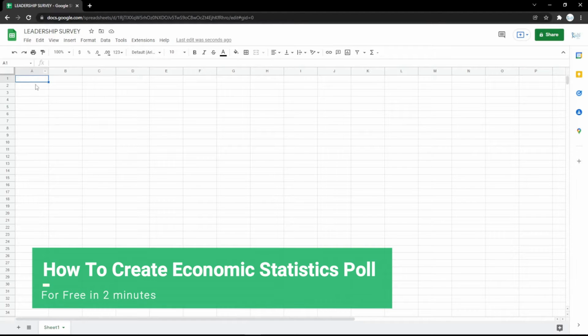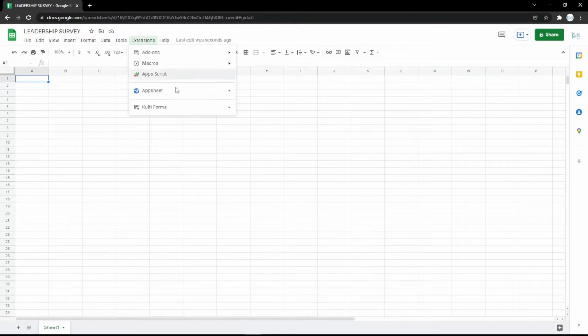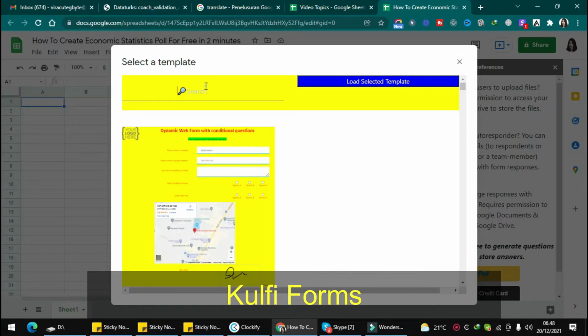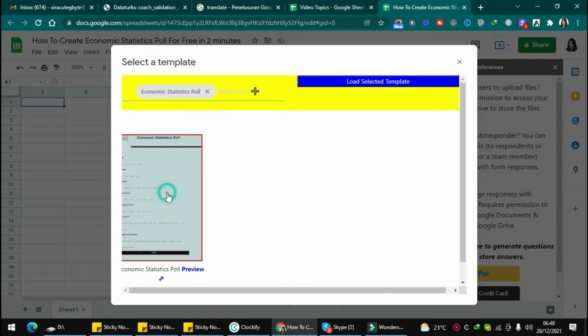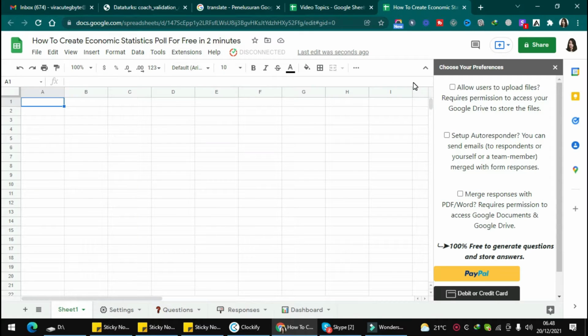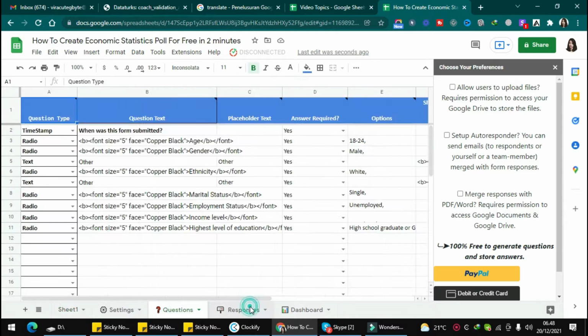In this video, I will show you how to create an economic statistic poll. First, you need to click extension, copy form, and load from template like this. And here you can search economic statistic poll. After you found the template, click it and click load selected template like this. Then you will get the dashboard, responses, question and settings tab to edit the later.